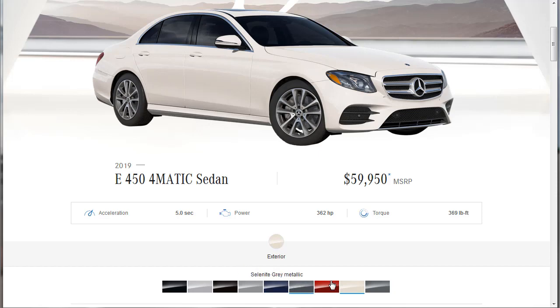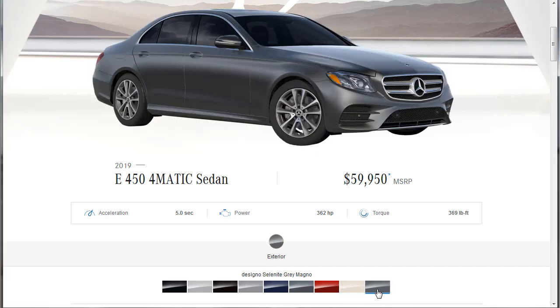Now there's also this diamond white metallic. I actually like this diamond white metallic a lot. And there's this selenite gray mango. And so that looks like it's similar to this, right? This gray metallic, but they call it mango now, and it's a matte color. And I'm not really a big fan of the matte colors where there's no sheen or shine. I don't really like that.